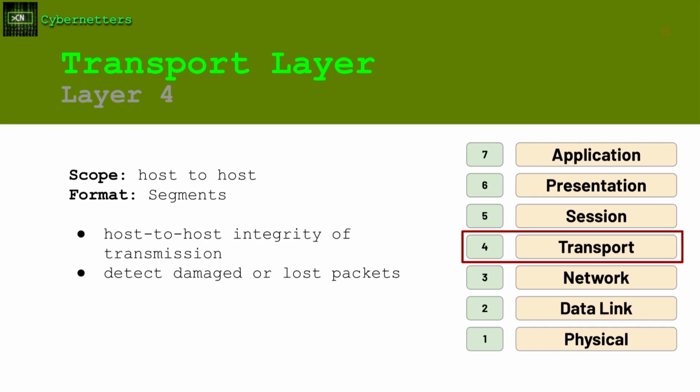So the transport layer, also known as layer 4, is simply the quality control manager of networking. It basically ensures that the data between devices or hosts is delivered accurately and reliably. The scope of this layer is from host to host, for example, your laptop connected to a web server. Basically, the data is broken down into segments, which makes it easier to transmit large amounts of data, and it makes sure everything arrives in order.